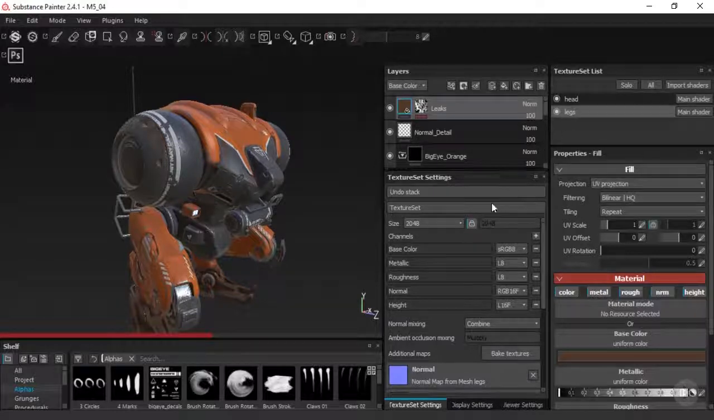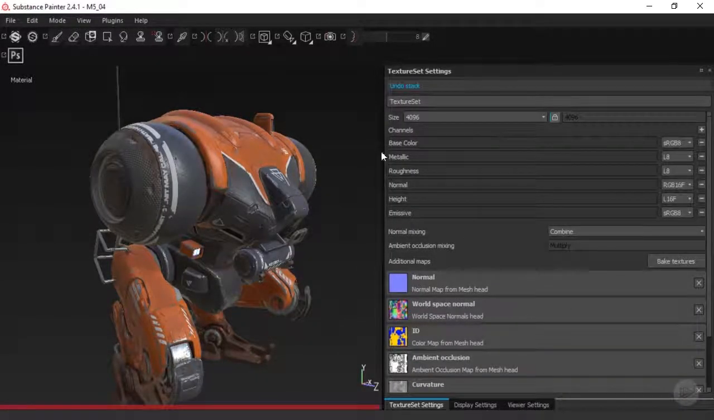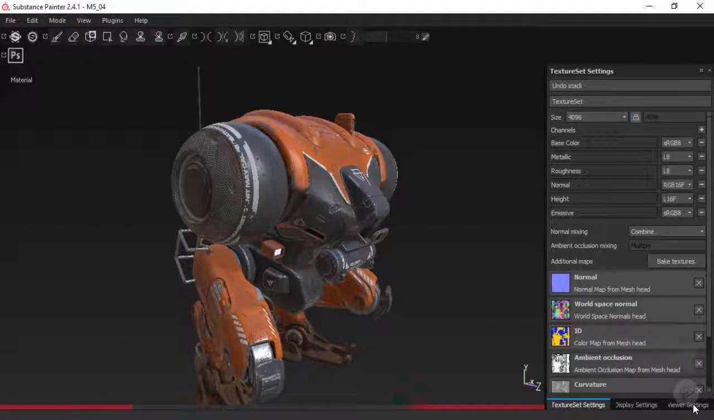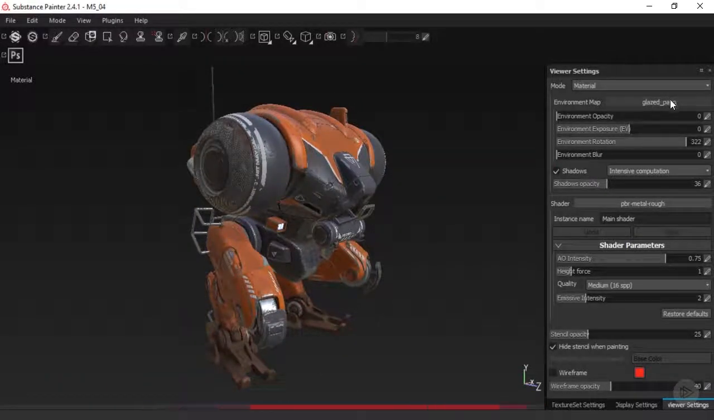And keep in mind, I'm also only doing this at render time. I usually don't paint at this resolution. I'll go ahead and just close these other windows so we can focus strictly on the rendering process. Next, we'll go to the viewer settings and just ensure that we have an environment map that you like. I'm using the glazed patio environment map.